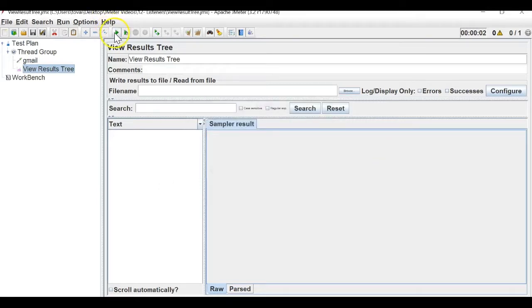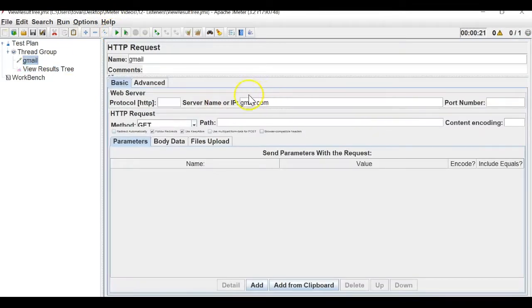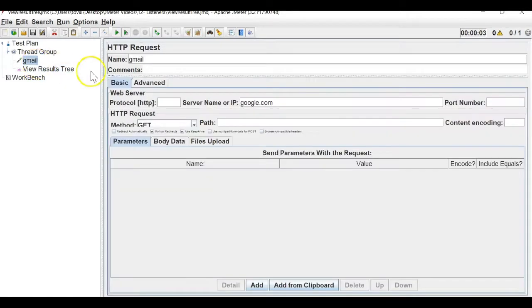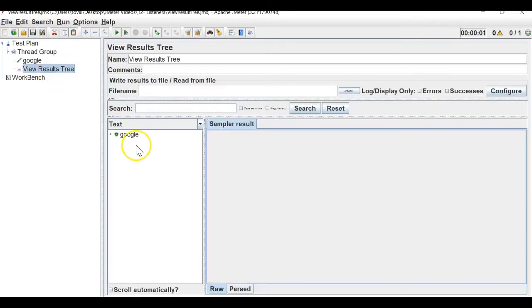And let me run this. Let's make it google.com, as Gmail was taking time. Okay, I will rename it as Google also to avoid the confusion. I will clear the old result and I will run now. You can see the Google API has been hit.